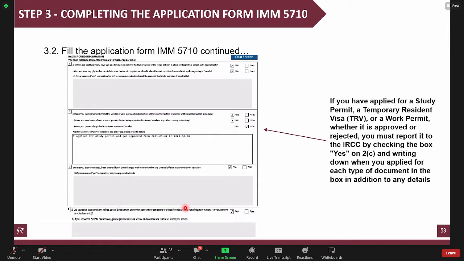The first refusal is still there. You can mention that one. You can say yes to that question and say, my first study permit application got refused and I reapplied and got approved from this period to this period. Even if you do not have any refusal from Canada or any other country, you can say no to that question.